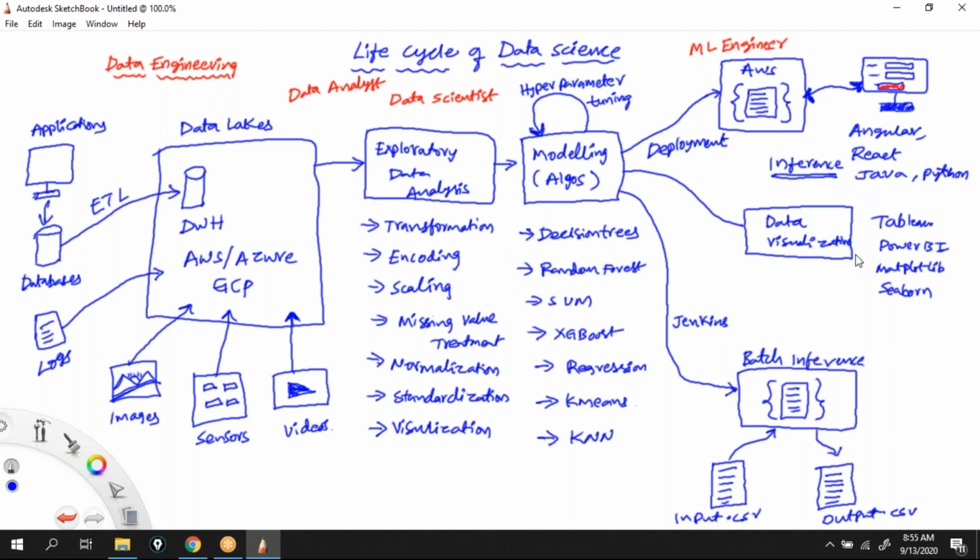The language I would prefer is Python. You need to know Python, because everything we are seeing in this diagram, end to end, can be handled with Python. We can create APIs with Python. We can do exploratory data analysis. We can create modeling. We can create batch inference, schedule the jobs, and move the data. Everything can be done using Python. That's the reason our course is also primarily focused on Python.